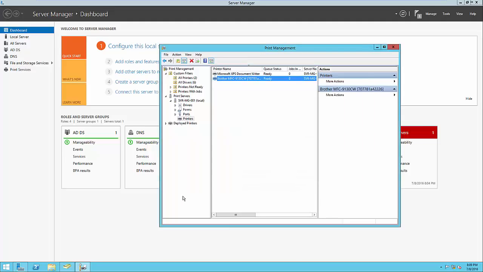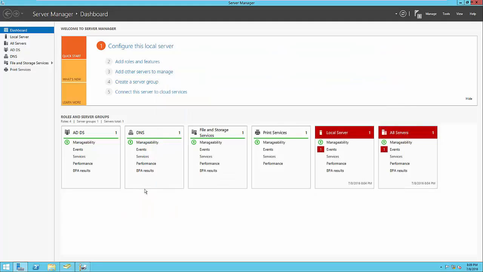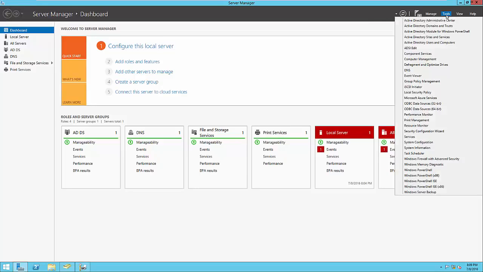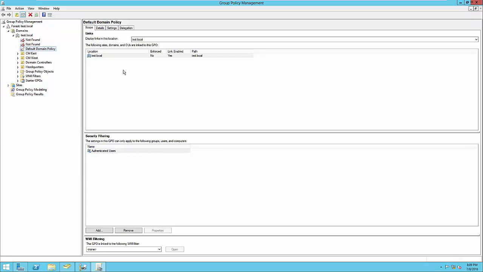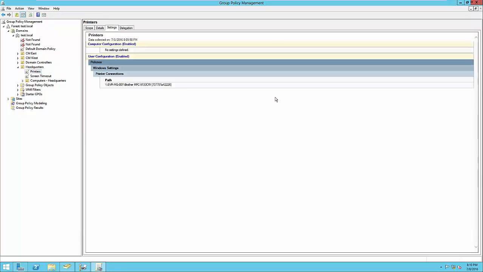And just to make sure that I've deployed it okay, I can go back into Server Manager and open up Group Policy Management under Tools. And I can go into the headquarters and select printers. And if I go under settings, I can see my printer connection there. So when that user logs in, if they belong to the HQ OU, they're going to automatically get that printer connection.